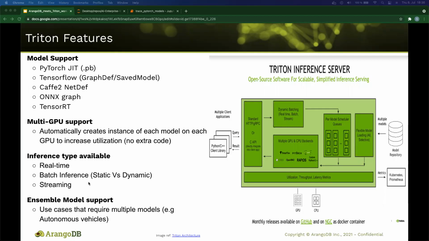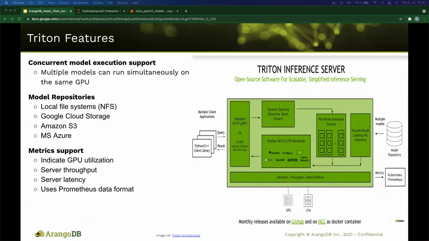The other feature it provides is ensemble model support. It supports model ensembles for use cases that require multiple models to perform end-to-end inferences, such as autonomous vehicles or conversational AIs, where we get continuous requests for inference. The next feature is concurrent model execution support. Multiple models or multiple instances of the same model can run on GPU or CPU simultaneously.